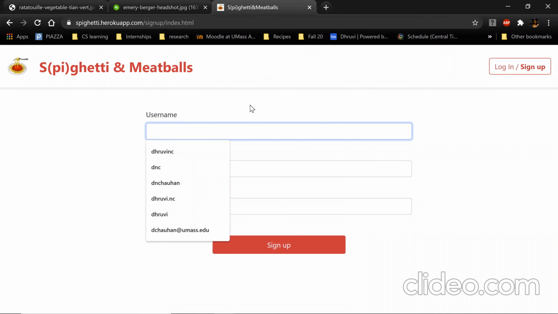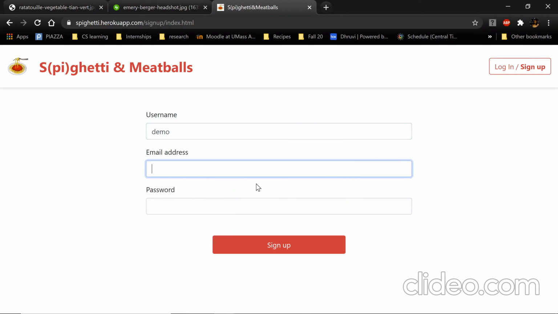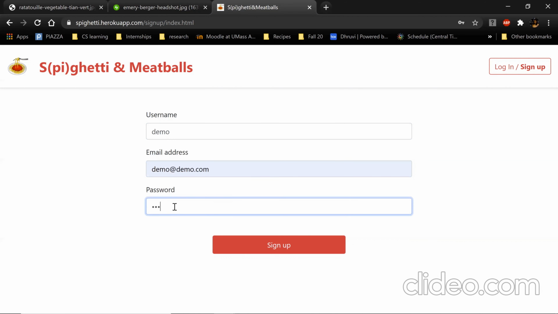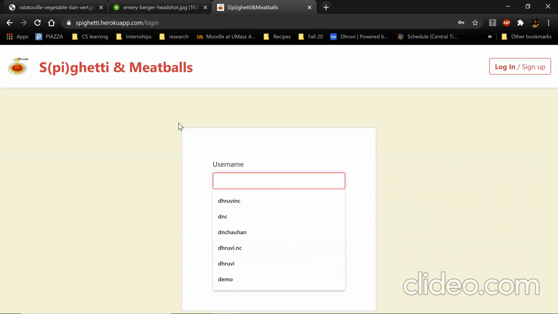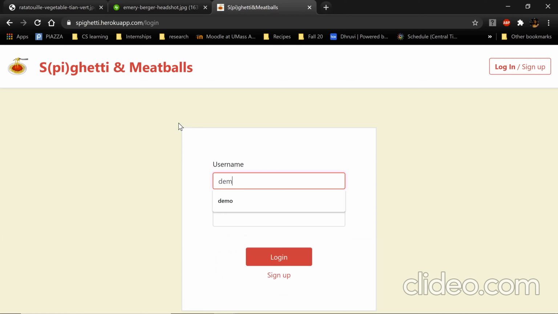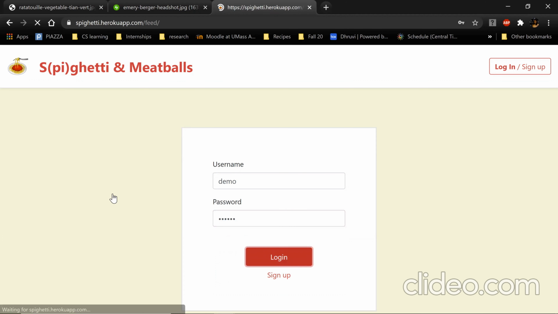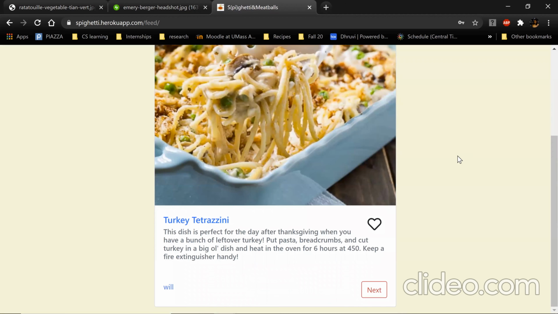In sign up, the application will tell the user to enter their username, password, and email. For this video, we will put demo as the username and demo at demo.com, and for password, they will put a secure password. Now that will take them to the login page and they will enter their created credentials. After logging in, it will take them straight to the feed page.